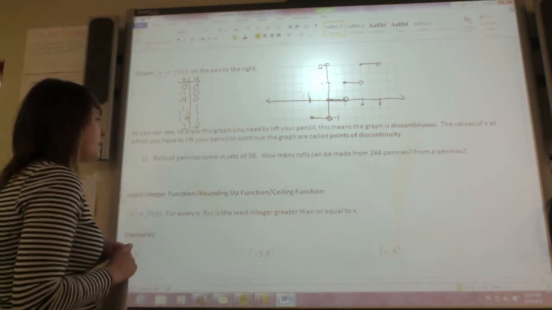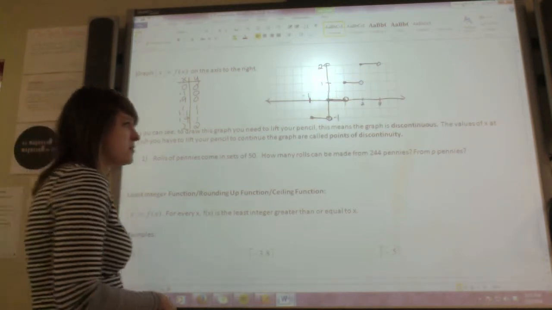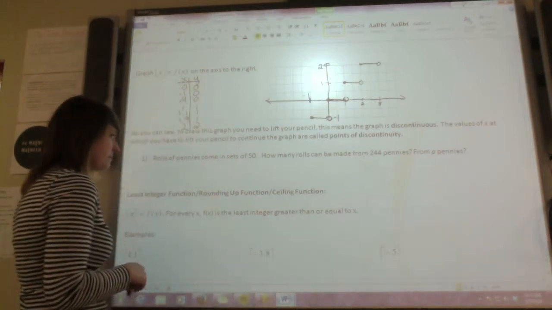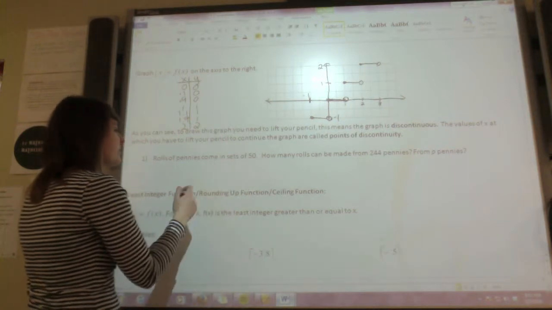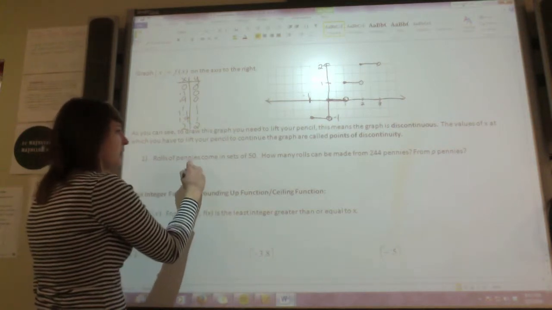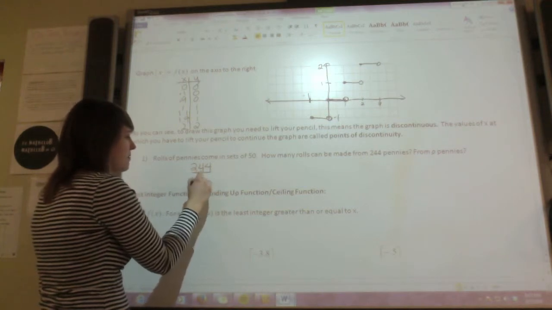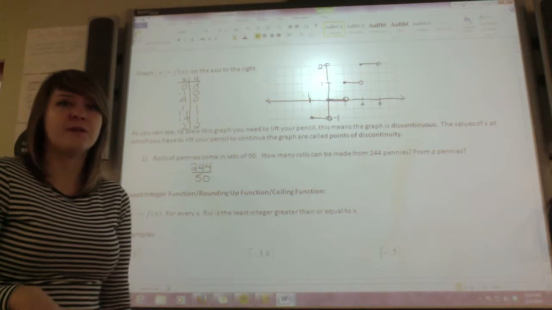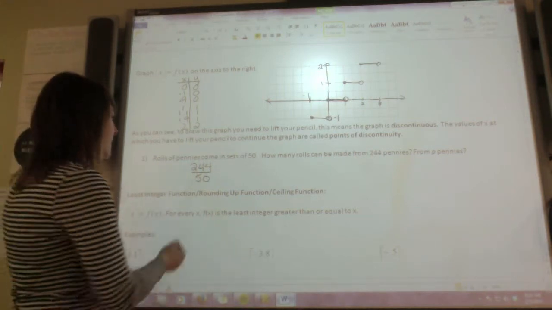Let's say I have rolls of pennies that come in sets of 50. How many rolls can be made from 244 pennies? And how many can be made from p pennies? Well, if they come in rolls of 50, they have 244 pennies. I want to figure out how many rolls that is. So essentially what I'm going to do is divide that by 50. And then I'm going to round down because I can't complete a roll without 50.